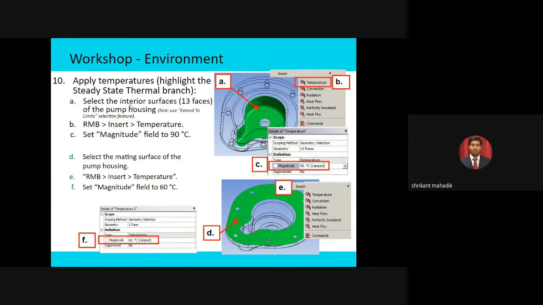So first select the interior surfaces, that is 13 faces of the pump housing. Interior face means this face, okay, that is shown in the green color with the notation A. So if we select all these faces, the count of those faces is actually 13. Now after that right click on that and insert temperature, right? Because in the analysis goal, before the start of this workshop, we are given, or we assume, that the interior surfaces of these housings are subjected to a temperature of 90 degrees Celsius. So that's why we are setting the temperature as 90 degrees Celsius.